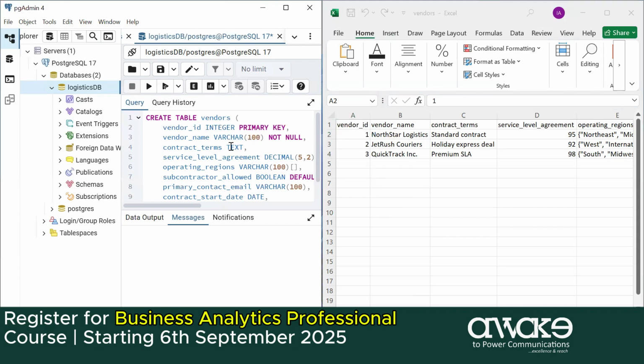Then the contract terms is text. The difference between varchar and text is that text contains unlimited length of text. So it has no limits. In the service level agreement, you can see the service level agreement here is numbers. So we use decimal and we give the size of 5 and a decimal point of 2, that is, 2 decimal places.